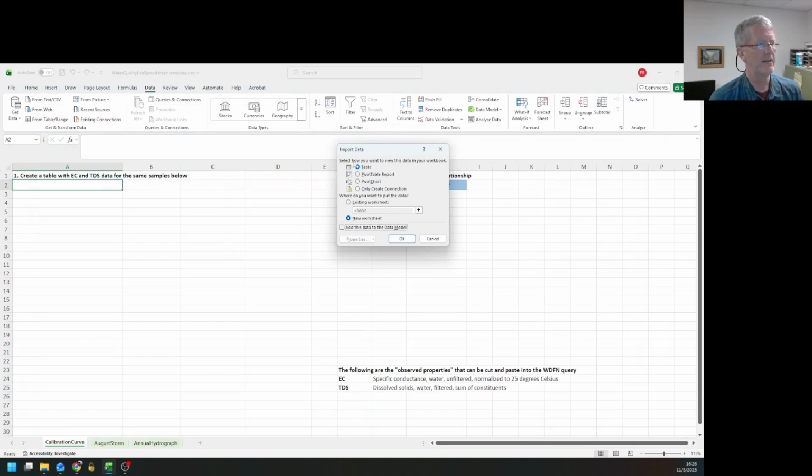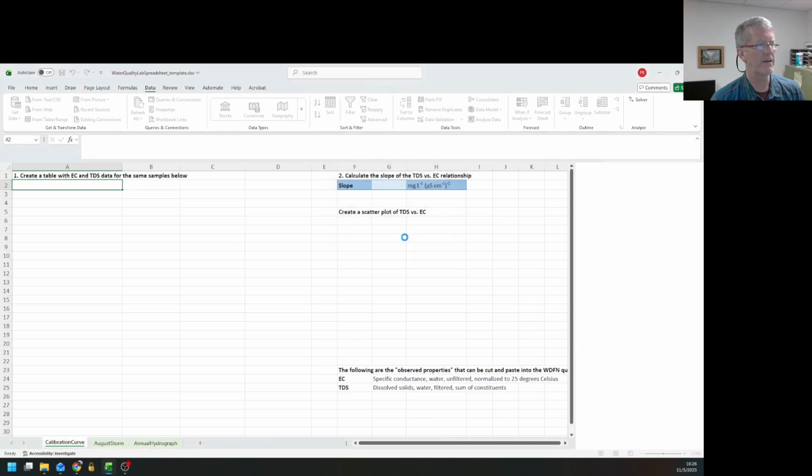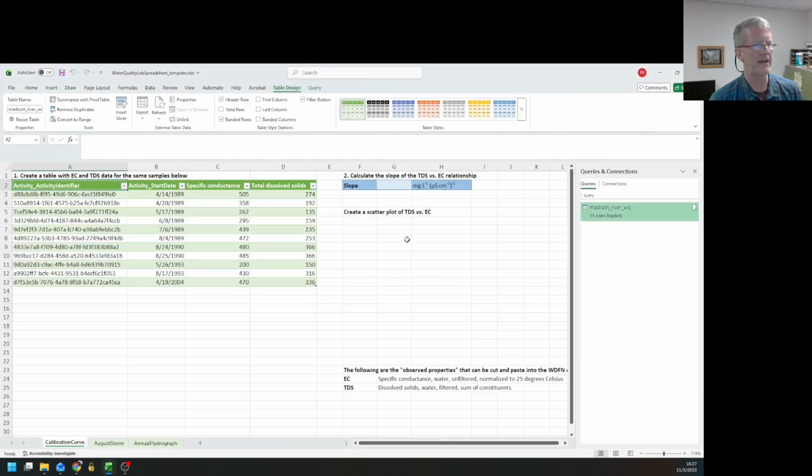I want to put the table that gets imported into a specific place, so I'm going to import it as a table. I'm going to leave that as table, but I want to put it in an existing worksheet. I don't want to create a new worksheet. I've already put my cursor in cell A2 because that's the upper left corner of where I wanted to put this table. That's how you put a table into a specific place in an existing worksheet. Now, if I click OK, Excel is going to create a table starting at cell A2.